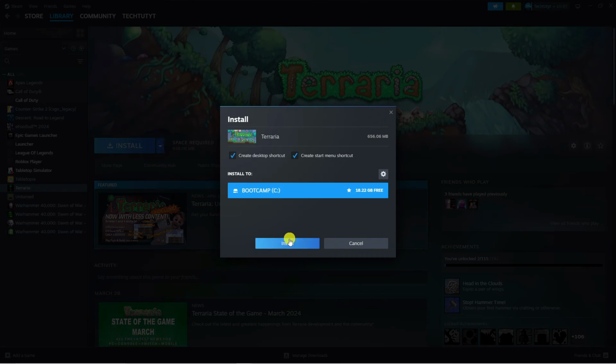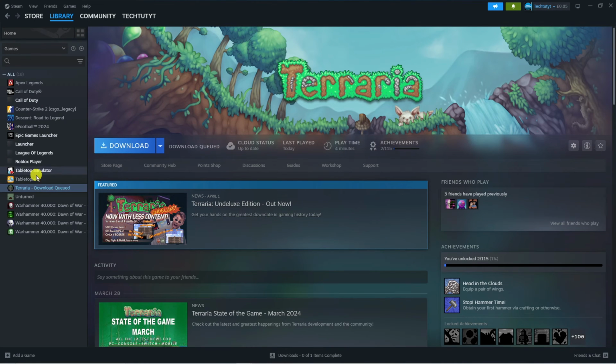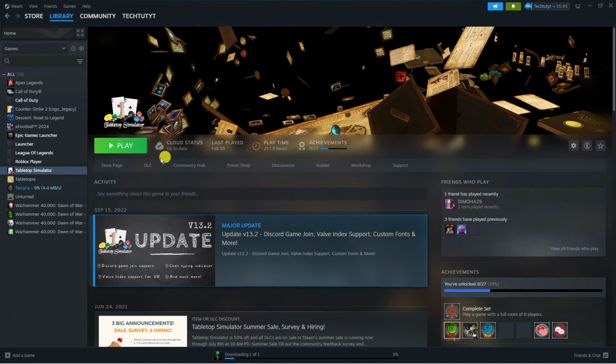Now you can choose what drive to install the game to. I've not got Need for Speed on this account, so this is just Terraria. I'm choosing this to show you as an example, but basically you would install the game onto your PC, and once that's ready to go, this blue pause button here is going to change to a green play button, which means the game is installed and ready to play. So that is how to download Need for Speed Most Wanted on PC.